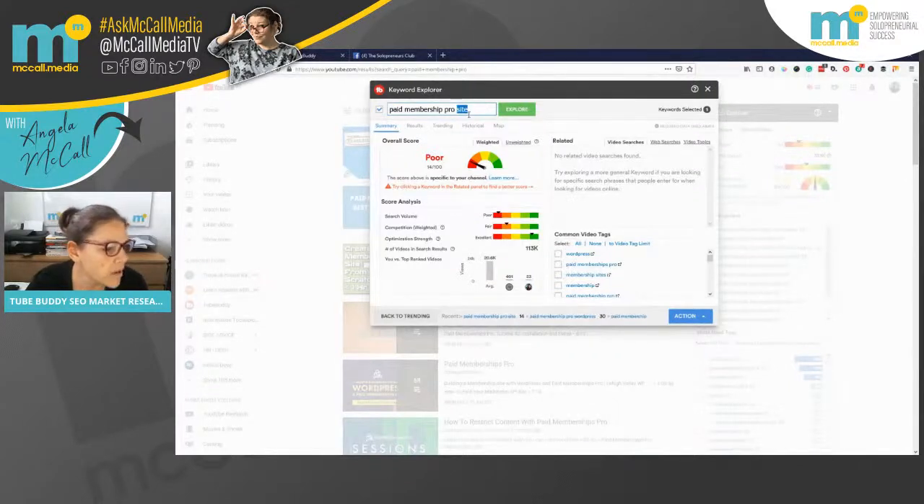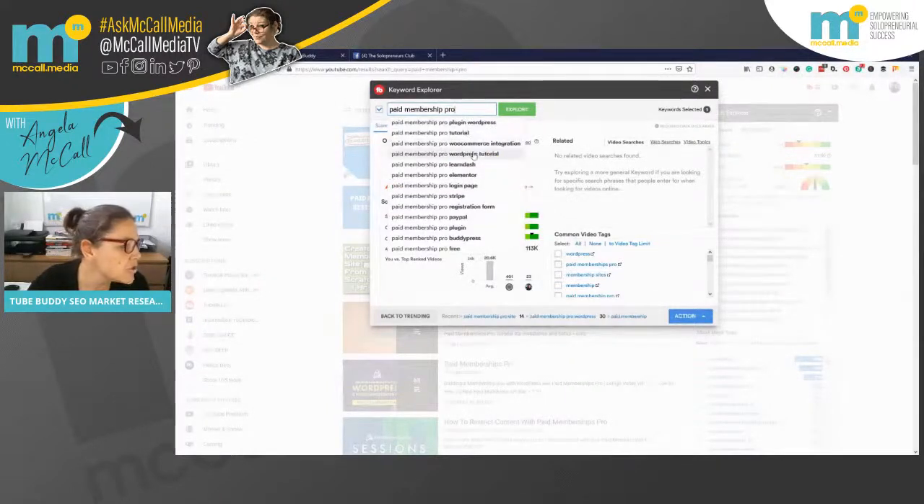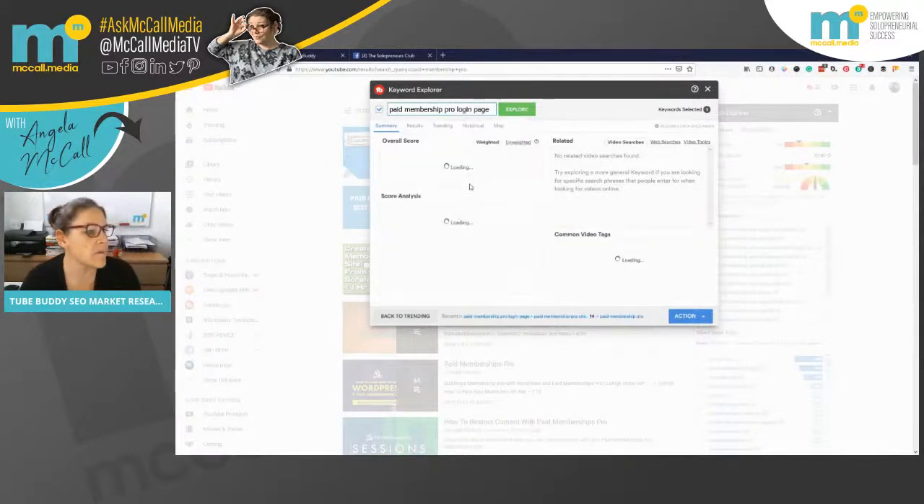So let me just try one other term just to see if I can bring something up and sort of strike gold on something. Let's think Paid Membership Pro. Oh, my mind's gone blank. Let me just, this is the problem when you do things live. Let's do a login page. Let's see what happens there.